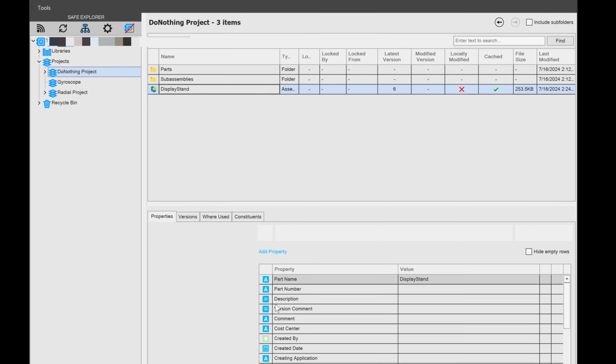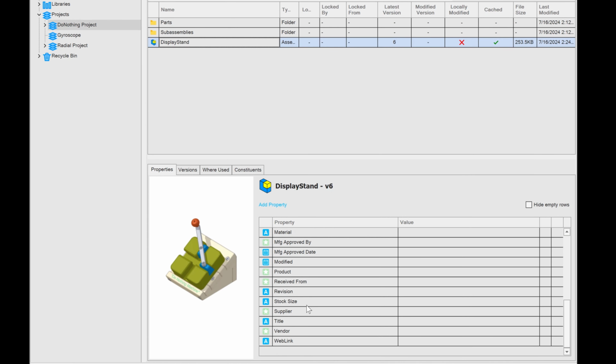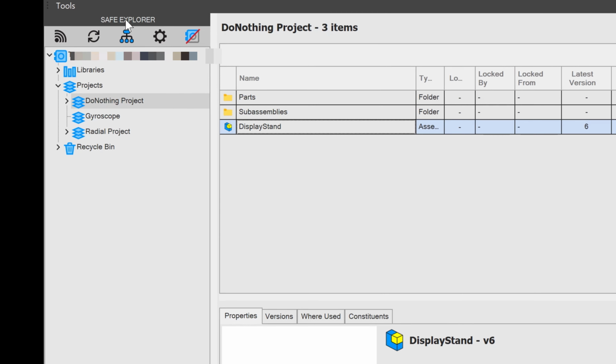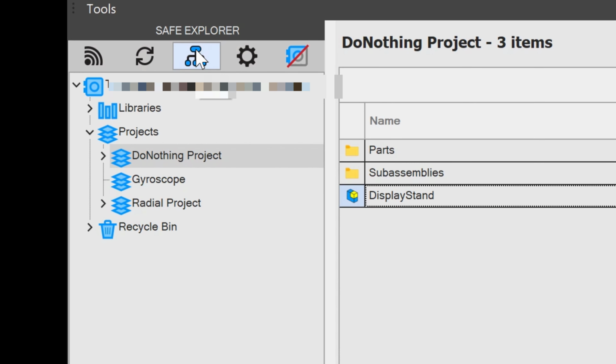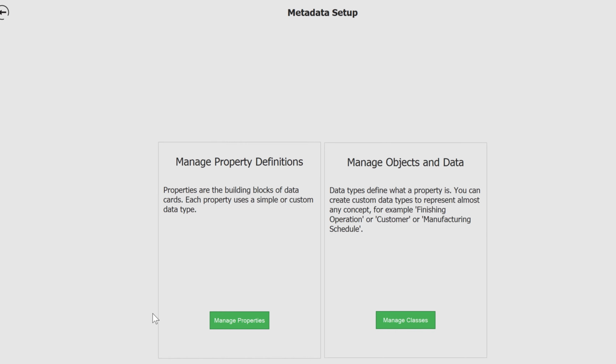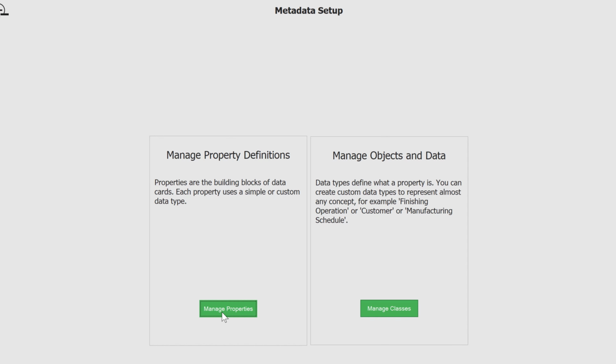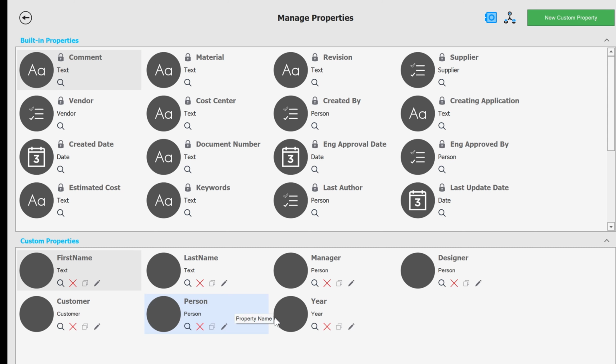So we should be familiar with how to edit all of the properties that we were given here in the Properties section of the PDM browser. But let's talk about adding our own custom properties. Well, let's go up here to this chart looking icon, and we'll go with Manage Properties over here. And these are the built-in properties that we have in Alibre, and we can add new custom properties, which I would like to do now.